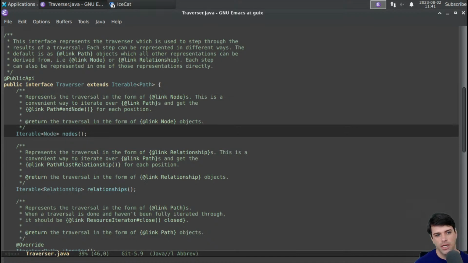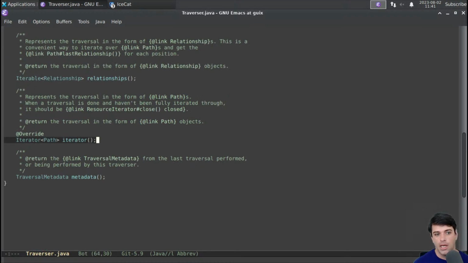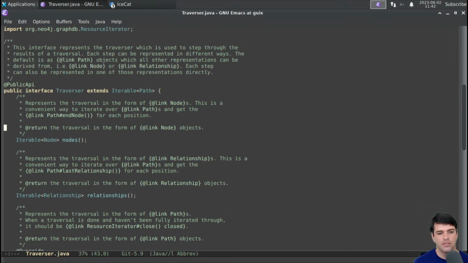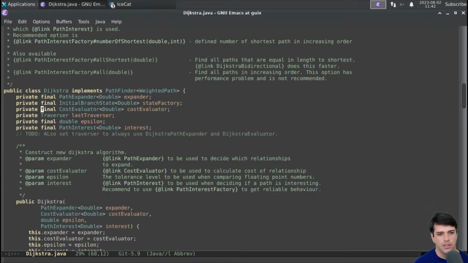Okay, so what can we do? We can get the nodes, which will return an iterable. You can get an iterable of relationships. We can get an iterator, which represents the traversal in the form of paths. When a traversal is done and hasn't been fully iterated through, it should be closed. And metadata. So basically, we can get the list of nodes to traverse over, or the list of relationships to traverse over. And we can get some iterable thing. Okay. Epsilon. I'm not sure what epsilon is for Dijkstra's algorithm, but okay.